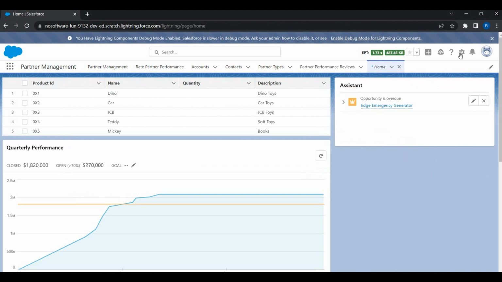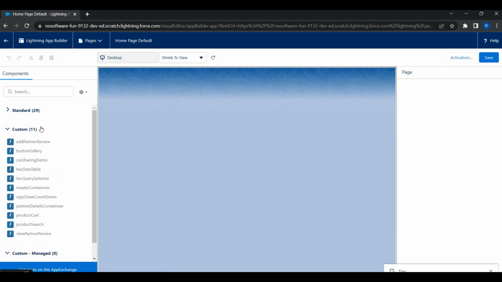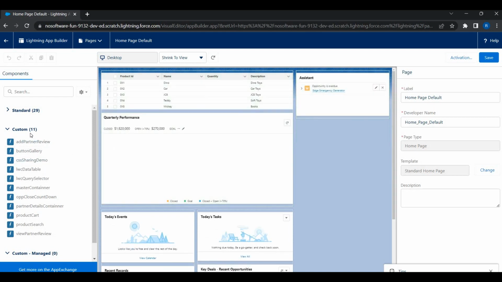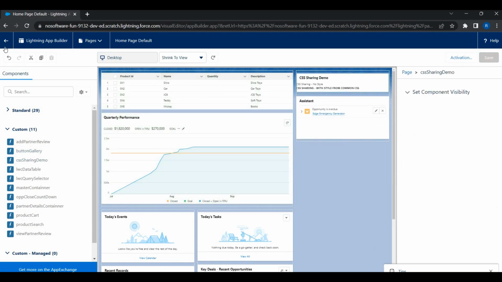Let's go back to our org, and let's go to this home page, edit page. I just wanted to add the Lightning component on the home page. And right inside the custom section, you should see, yeah, this is the component that we just created, right? CSS sharing. Drag and drop. Perfect. I think it started working. Let's go back and cross check.